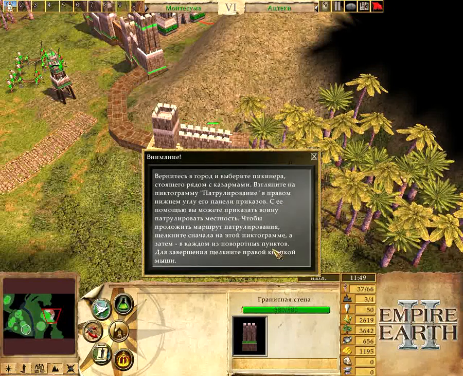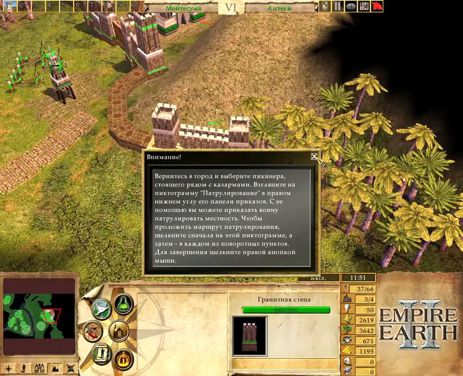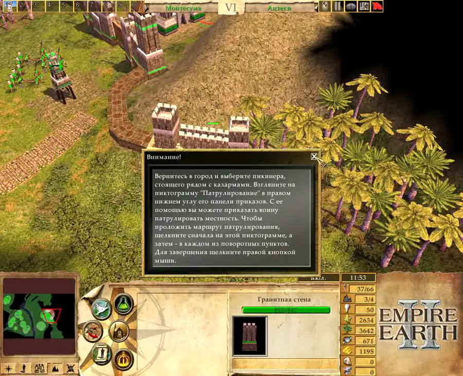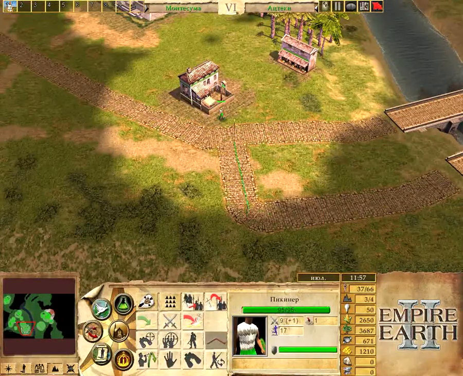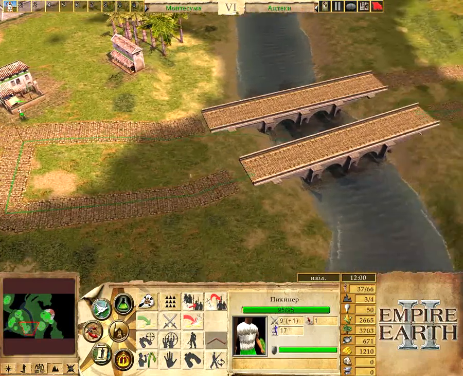Go back to your city and select the pikeman standing near your barracks. Notice the icon in the lower right corner of his action panel. This is the patrol action button, and it is used to tell a unit or group of units to set a patrol path.